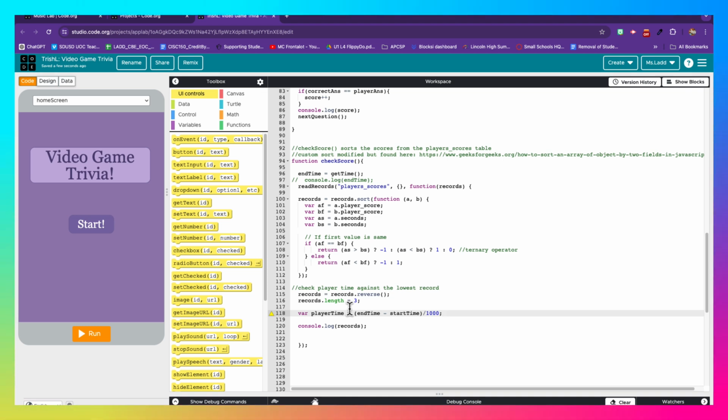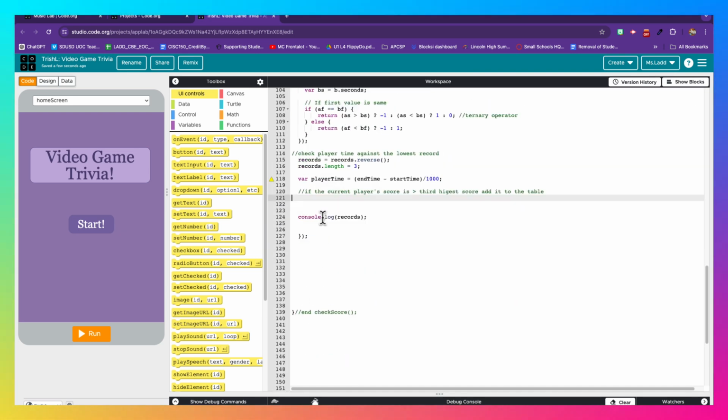A millisecond is 1 second divided into 1,000 little pieces. So it'll take our milliseconds, find out when they started, subtract that value from when they ended, and then divide it by 1,000. Beautiful. All right, so now we have the pseudocode for it. Now we've got to write it out in code.